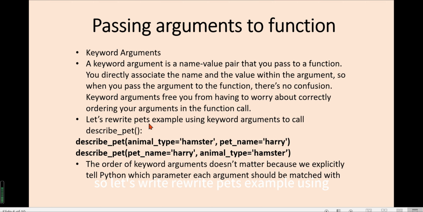Let's rewrite the pet example using keyword arguments to call describe_pet. The function is written the same as before, but when we call the function, we write describe_pet. Here we use a key and value pair. We write animal_type equals hamster, and pet_name equals Harry. So there will be no confusion for the function call.